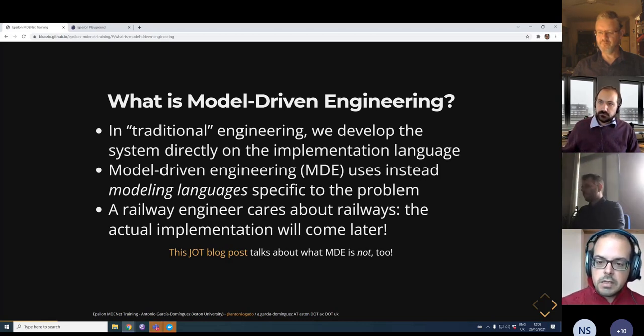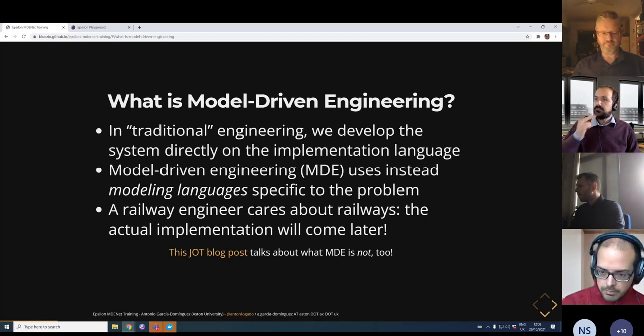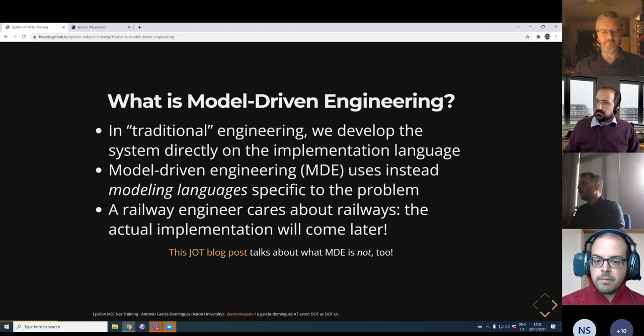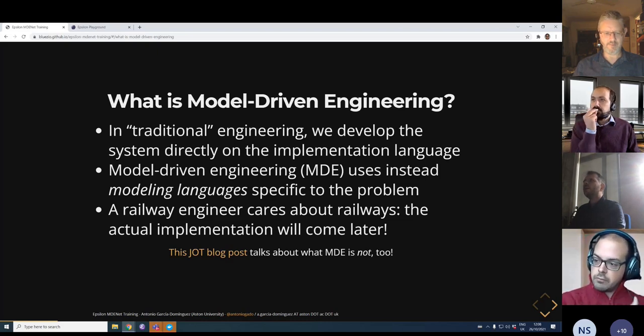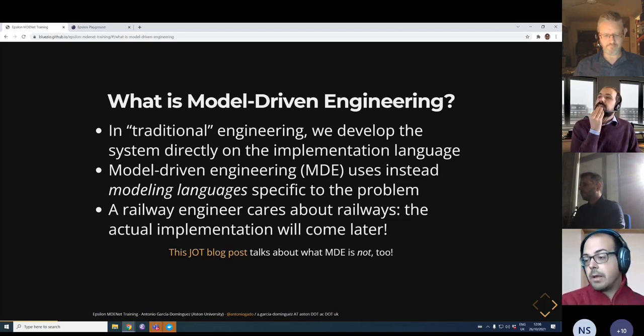What model-driven engineering is about is that you use a modeling language specific to the problem to describe what you're trying to do in a way that is specific to the problem. So if you're making a railway, you'll have a railway modeling language that you use. And then there will be some processes from which you may do analysis and validation and implementation and so on. But you start from that high-level description of your railway.